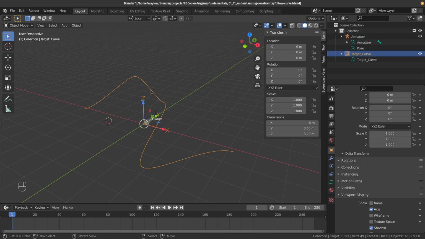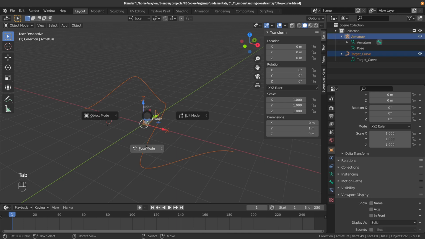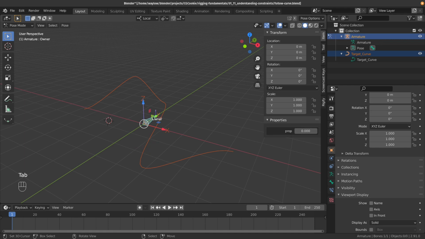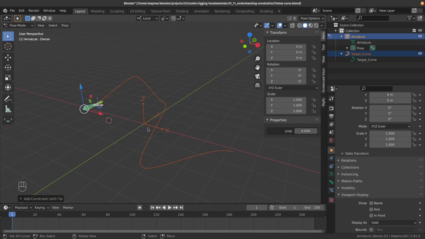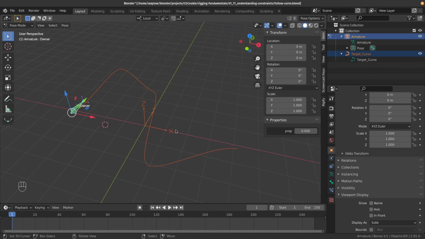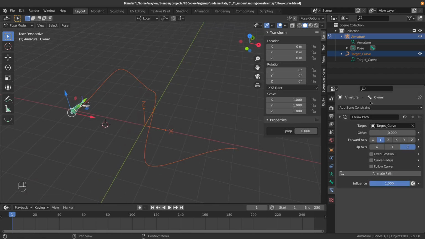Okay, so now I'm going to add our constraint. We can do that by selecting our curve object, shift selecting the armature object, and then jumping into pose mode and making sure that we have the bone active that we want to add the constraint to. Now we can hit Control, Shift, and C, and then choose our constraint, which is the follow path. And you'll notice that it's jumped from its position over here to the start of the path. Now let's have a look at our constraint over here.